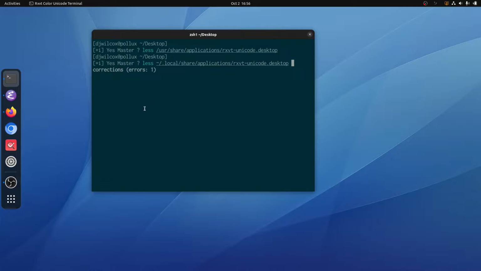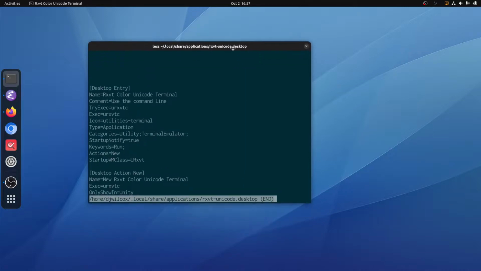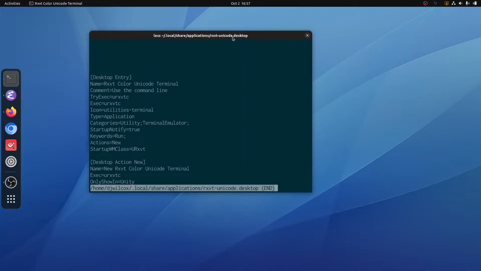And what I've done here is the icon. There we go, now it's showing it. Still a bit of a lag on the Wayland thing. Sorry about that. So yeah, try execute urxvtc, and I've changed the icon to be equal to utilities-terminal. And what that does is that it uses this icon instead. So that's a much nicer icon than the default one, which is really ugly.